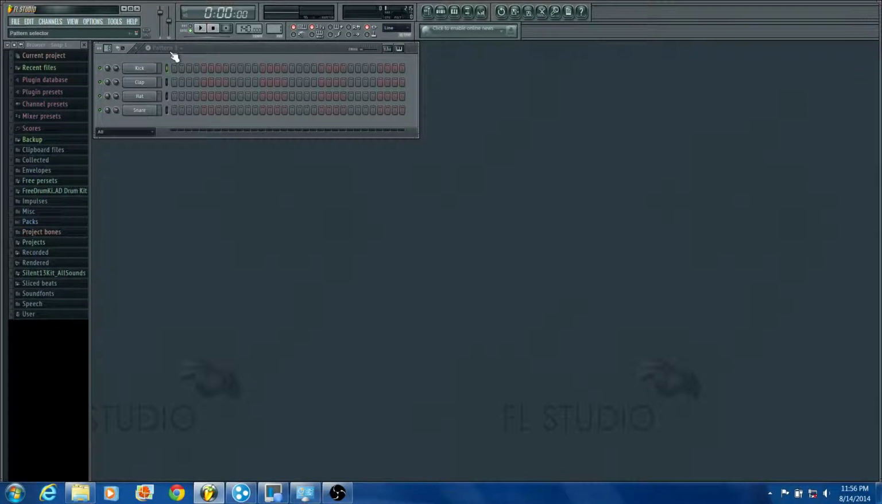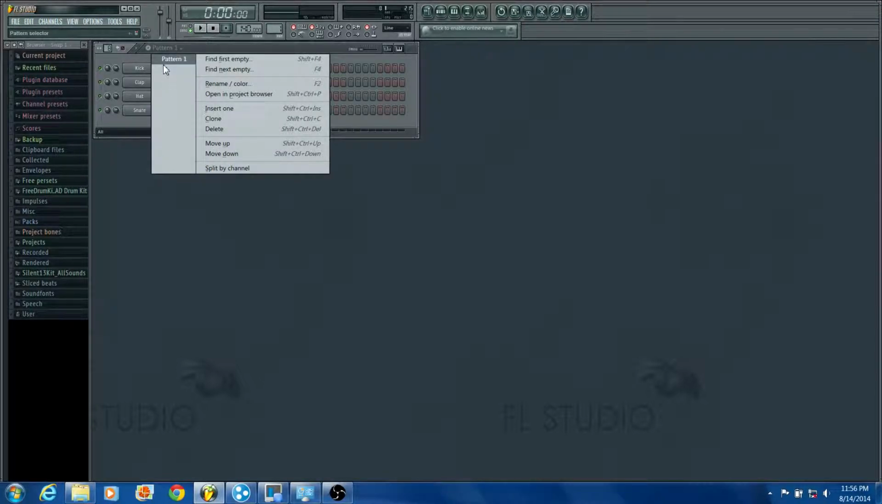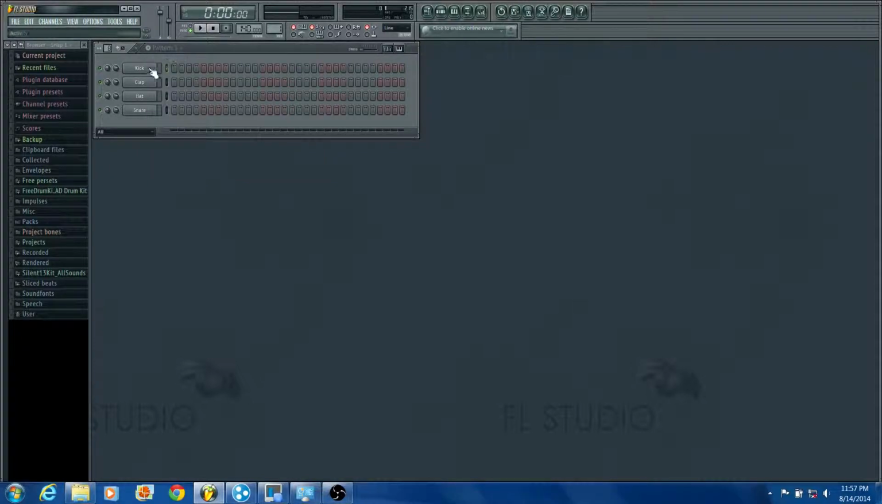This is pattern 1. You click on pattern 1, and this is where you can list all the patterns you've made. We're not going to get into this stuff yet. I'll help you out with that in a little bit after I make something.